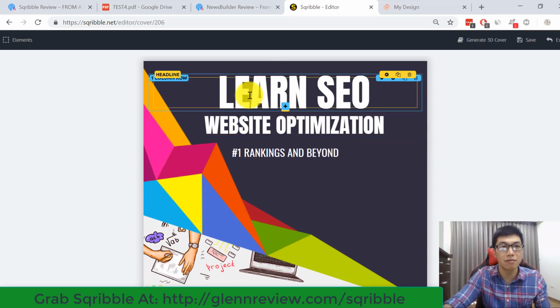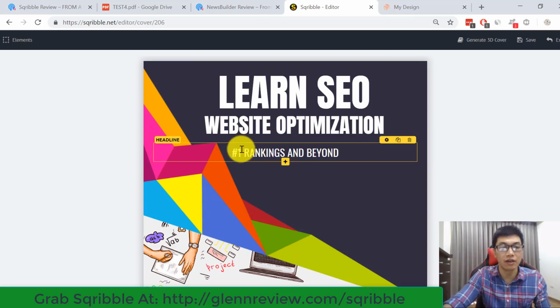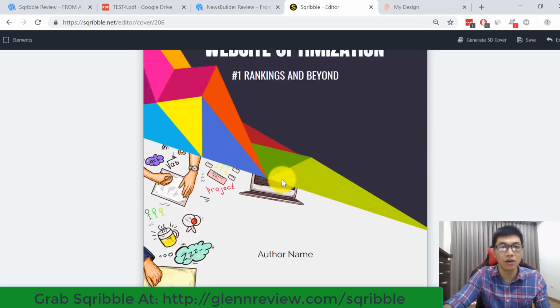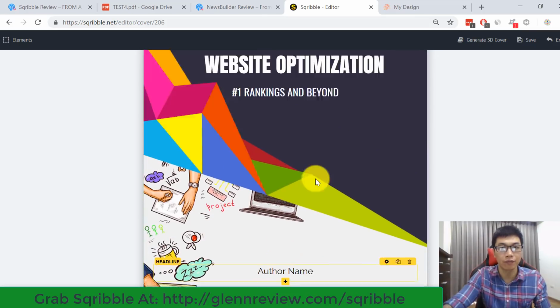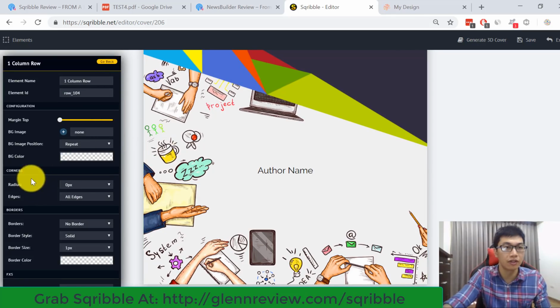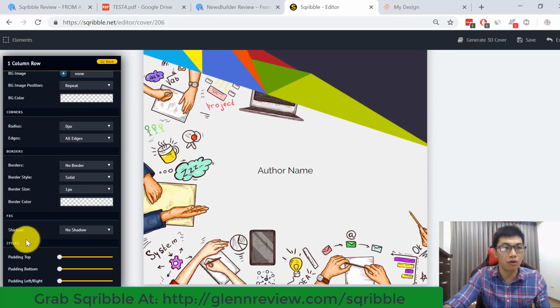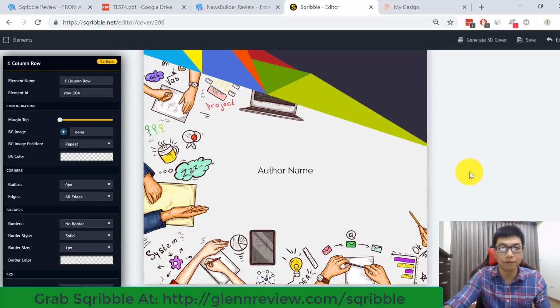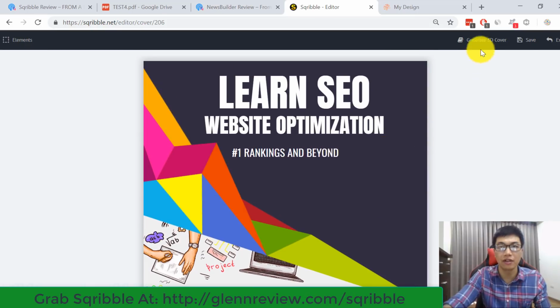You can customize anything on it. You can customize the text, the image, and the headline, anything on this cover if you want. For example, color, borders, border style, and any elements on it. And then you can click generate 3D cover to make it.